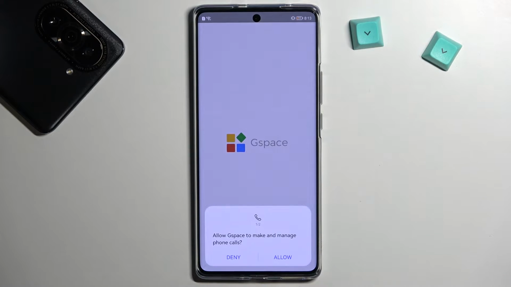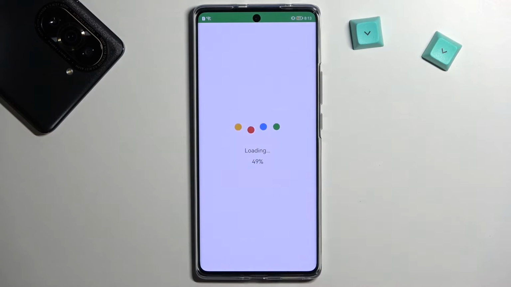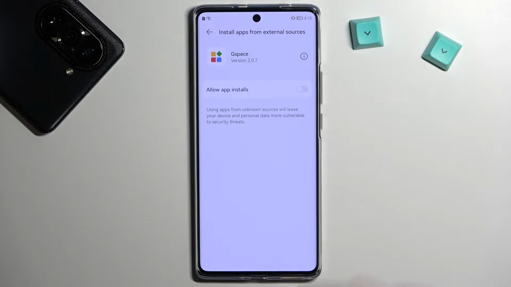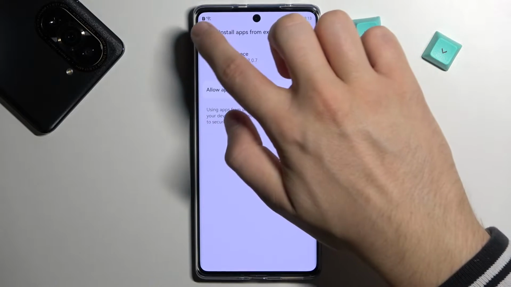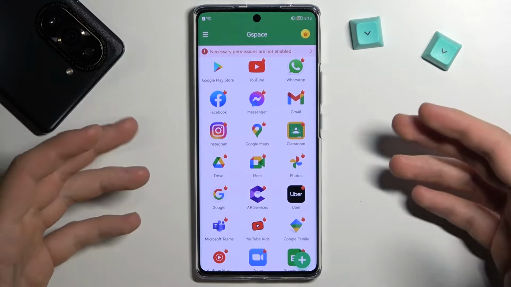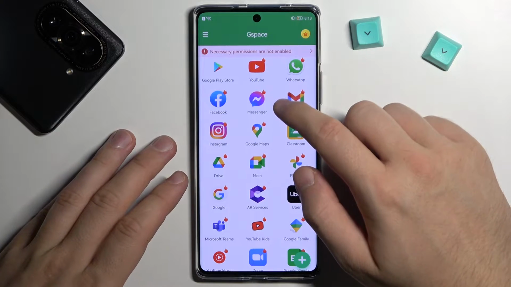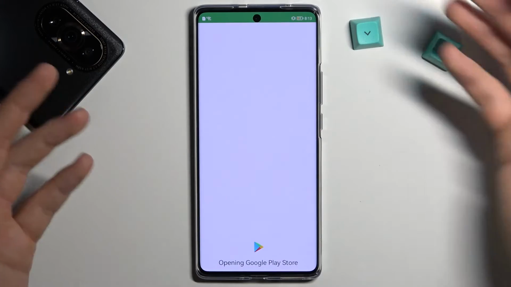Click start, accept all the permissions, click continue, enable the permissions. So click on the switcher, go back, and there it is. Right now we got access for all Google services. So what we have to do, at the first we have to tap on the Google Play Store, that's very obvious.